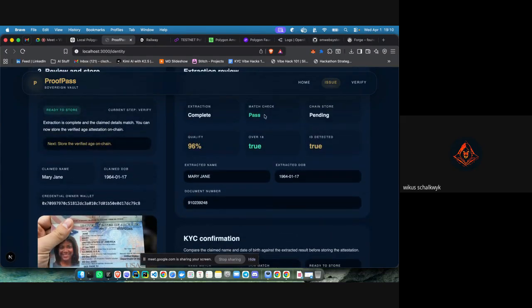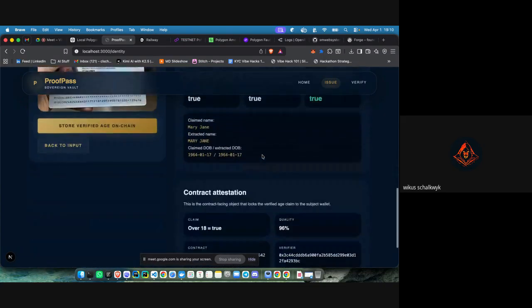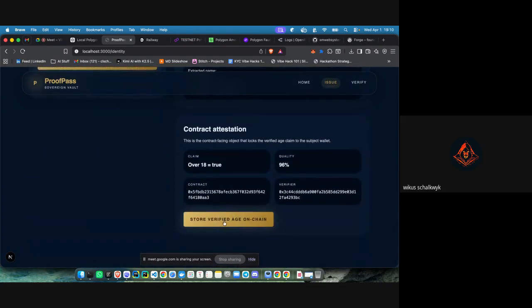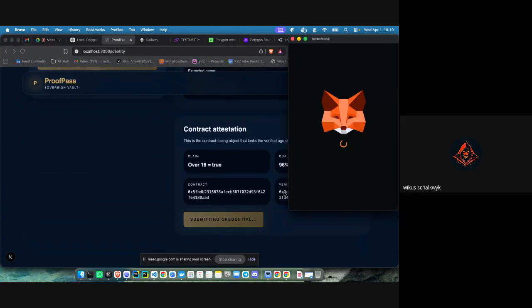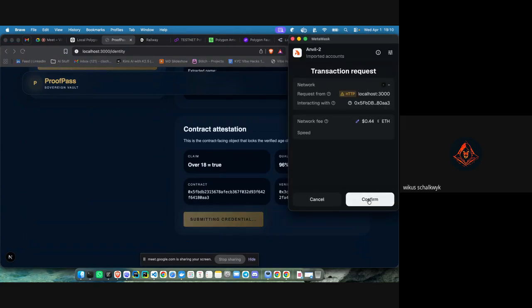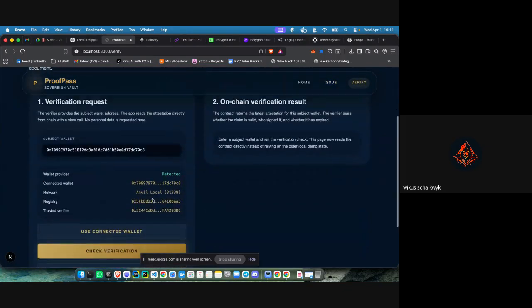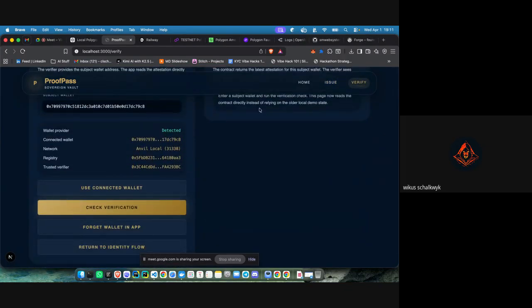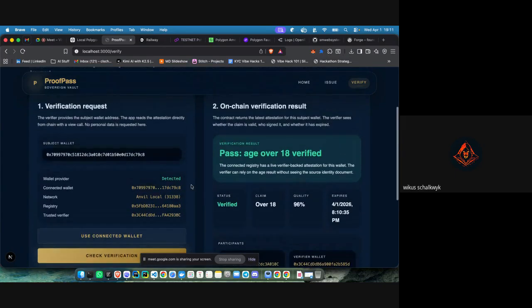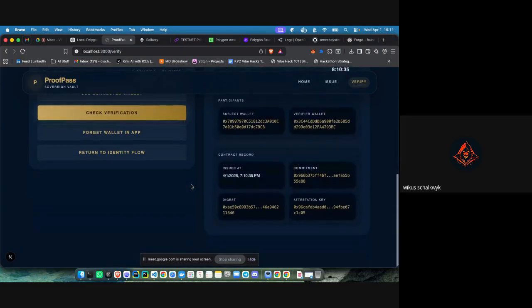Okay, so it matched the name. Over 18 is true. Confirmed. And now we're going to get that signed and stored. Here's our transaction hash. Then on the verify page, it will detect the address that you've just used, and you can confirm. That's that, basically.